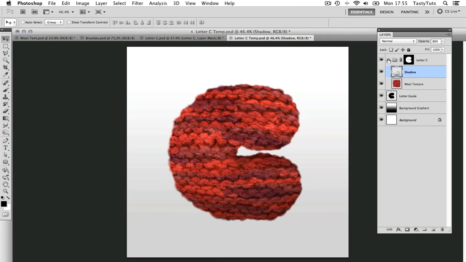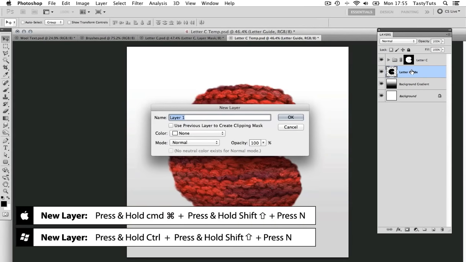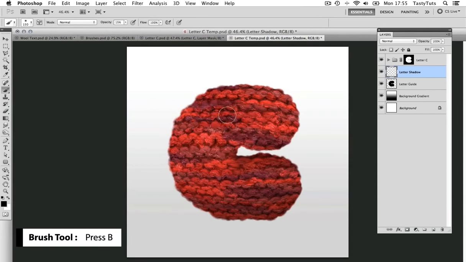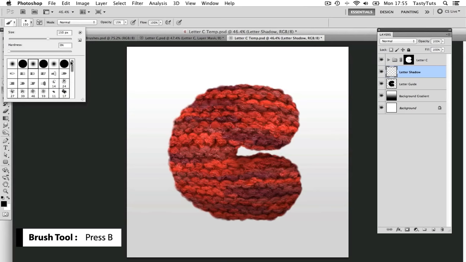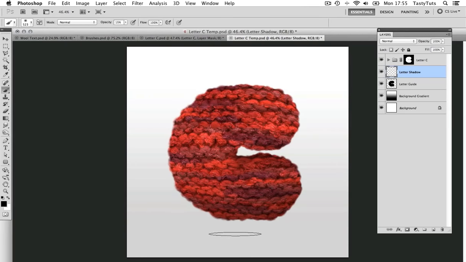So I'm going to come down to select the layer under the group and press and hold Command and Shift on the keyboard and press N to create a new layer. I'm going to call this Letter Shadow. I will press B to activate the brush tool, and this time I'm going to select the second custom brush. And as you can see, this is a wide, flat and feathered brush.